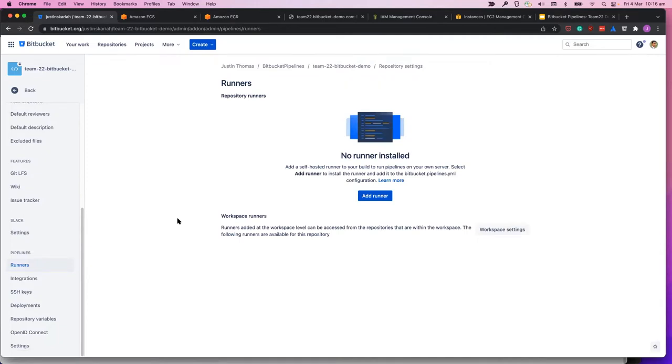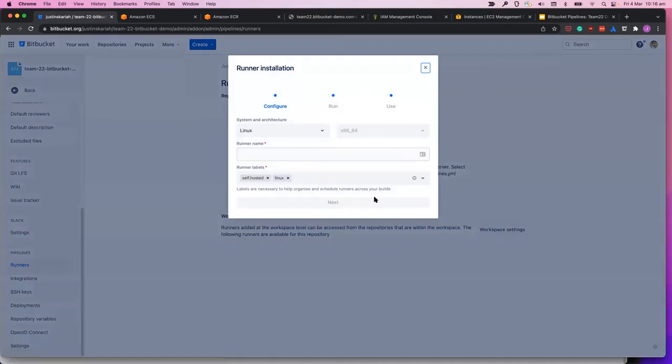On this runner settings page, you will see runners that are associated with your repository, as well as runners that are created at a workspace level. So if you want to share runners across different repositories, you need to create it at a workspace level. For our current demo, we will be creating a repository level runner. So let's click Add Runner, which opens up the runner wizard.